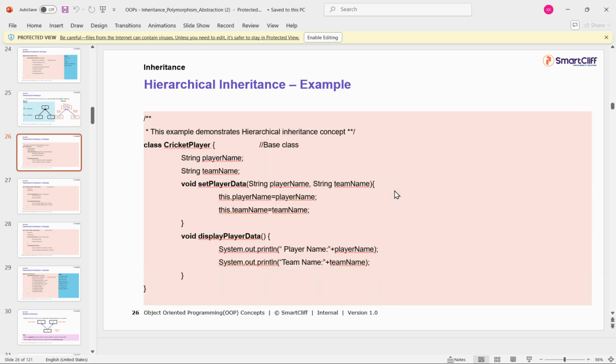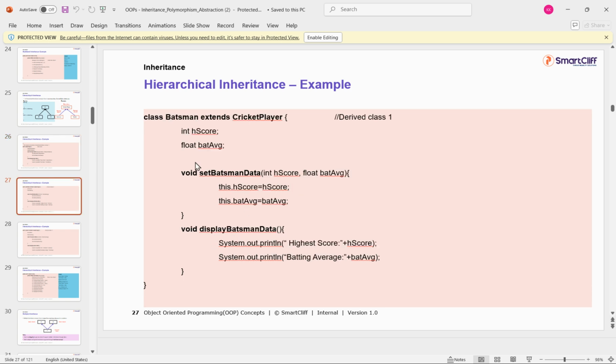So let us see the code. At first we created the class cricket player. We initialized the variables player name and team name. Then we set the player data using the constructor, or it can also be a method, initializing the player name and the team name in this class. Then we print the player name and the team name through the display method. And then we have the batsman that extends the cricket player.